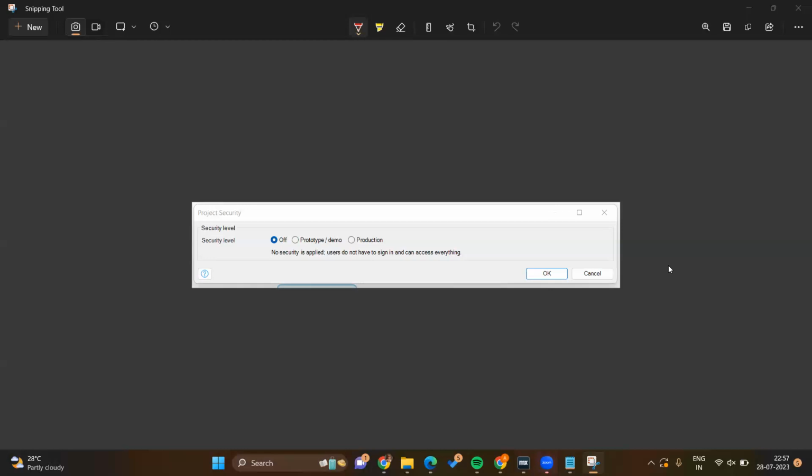Why do we need security? Any data can be sensitive data when we are implementing the enterprise application. Nobody wants to expose their personal information or any data to other people. So in order to protect the data, security levels are implemented. In Mendix, by default, we have three security levels, as you see here: off, prototype, and production. When it is off, what will happen? In prototype, what will happen? In production, what will happen? I will show you now.